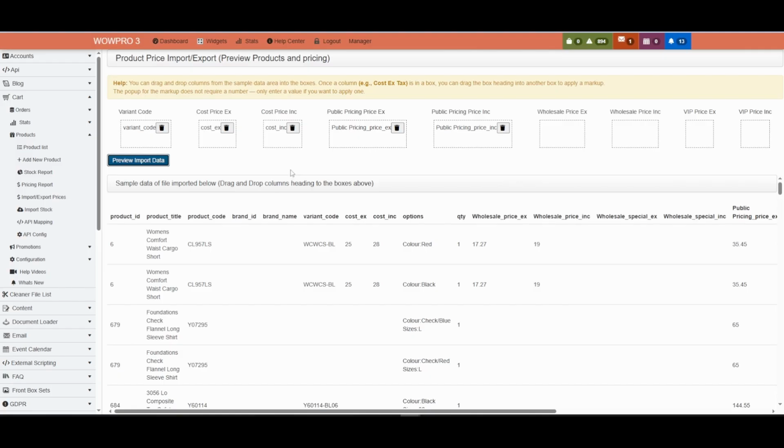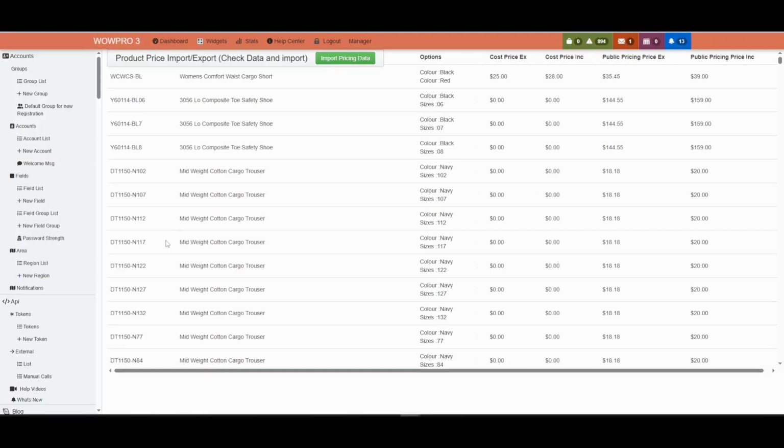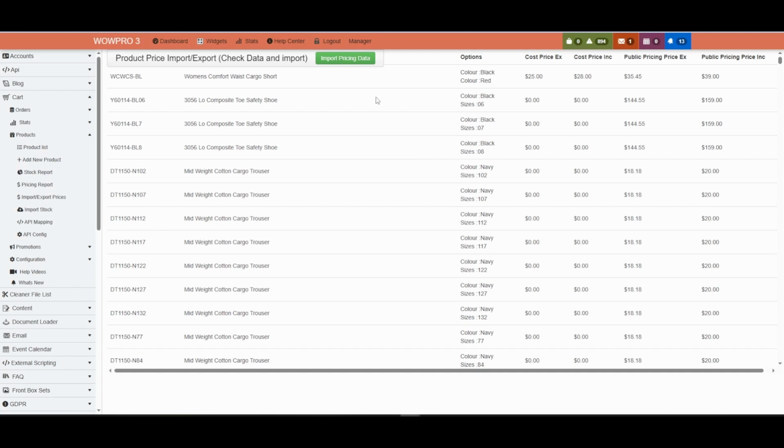of what the data is going to look like when it comes out through the other side, looking at the information coming in. So it's saying here this is what it's going to import with all the pricing. So if you're happy with the information here, you just purely go import pricing and it'll update those via the variant codes.